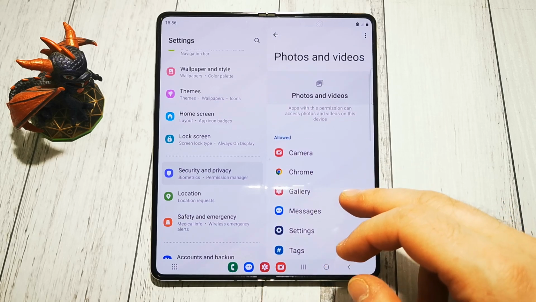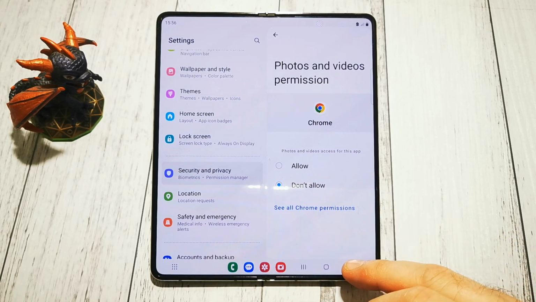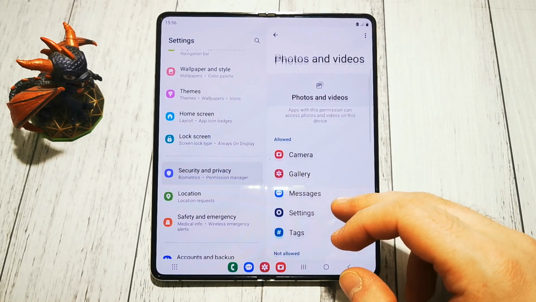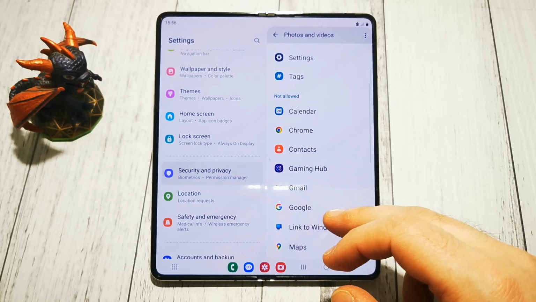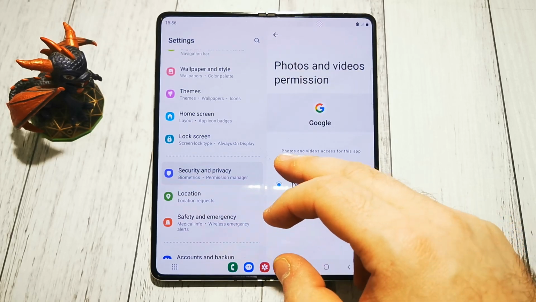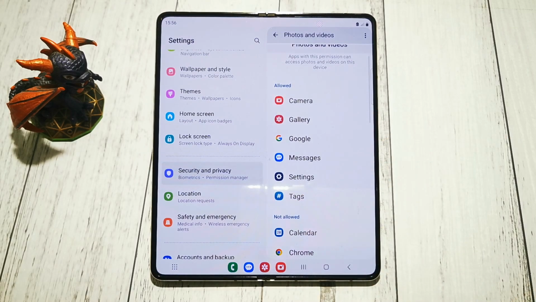For example, Mr. Chrome, I don't want you to look at my videos. And now Chrome is gone and won't be using our videos. Again, we can add it the same way, allow, and now it's on the allowed list.